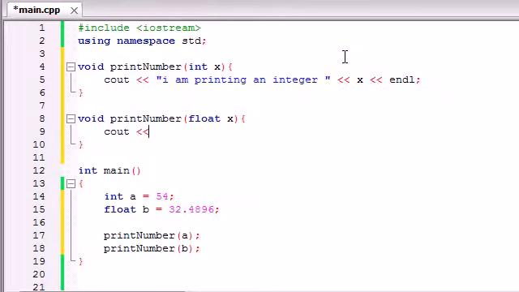So this one is going to cout "Now I am printing a float", which is x, and end line.